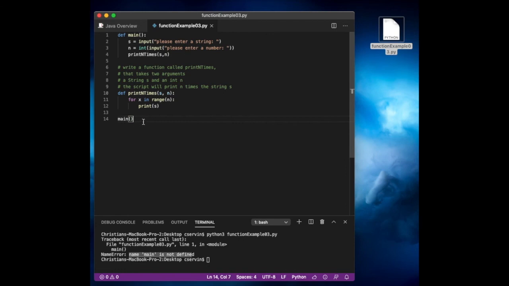So on line 14, we call the function main that is defined on line 1. Internally in the main, we call the function print n times, which is defined in line 10. And this is how it is. We call each other, we come back and forth, and that's how it actually works.